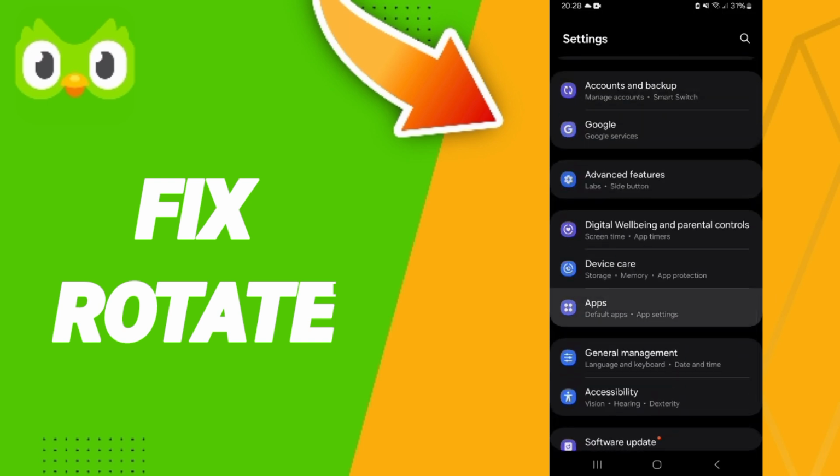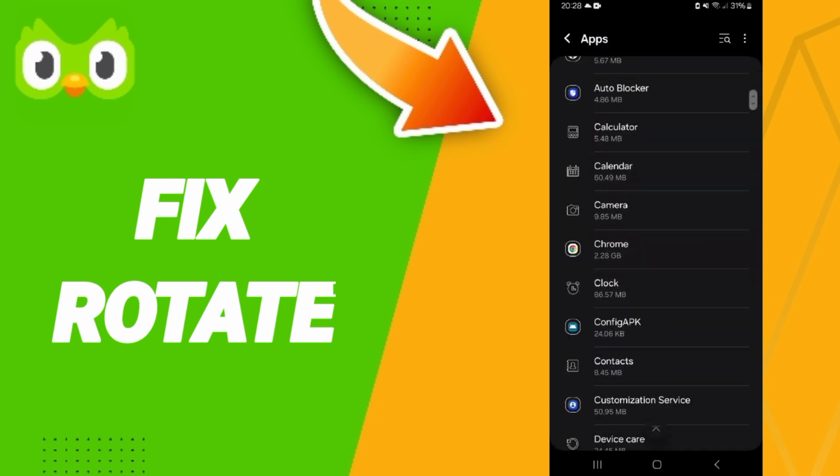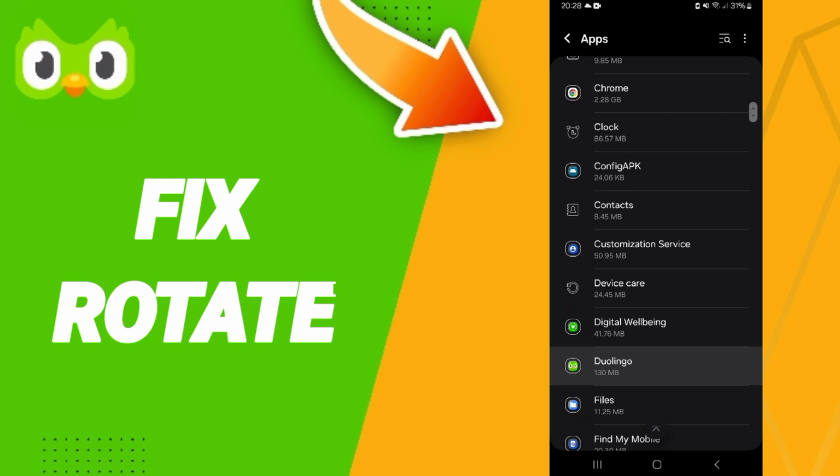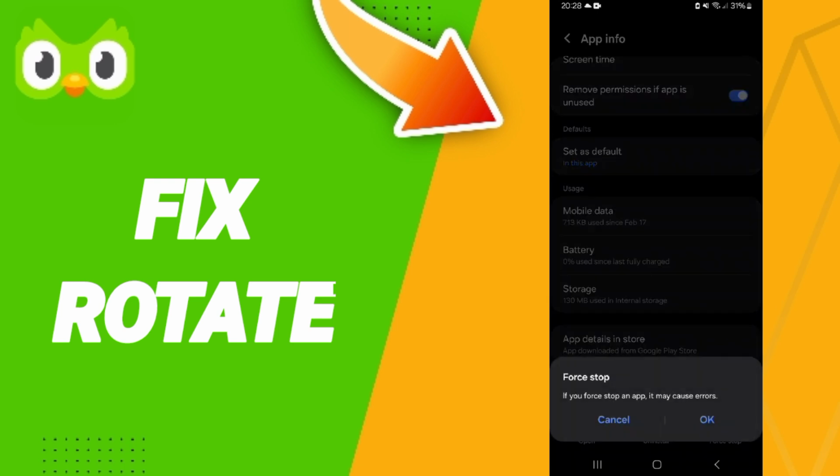you will click on apps, default apps, app settings. Here you will search for the Duolingo app and you will enter. Then we click on force stop and you will click OK.